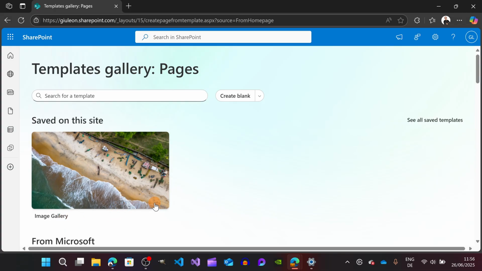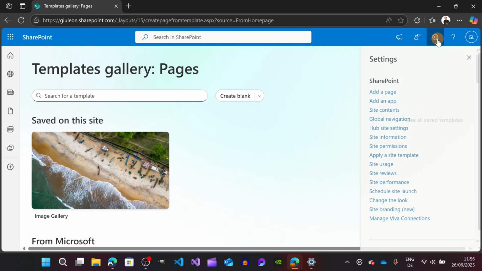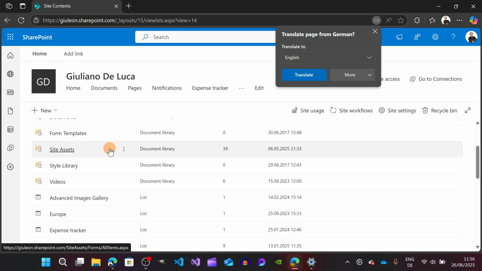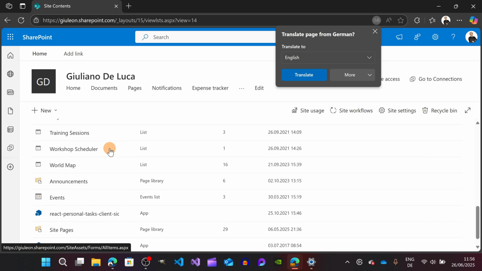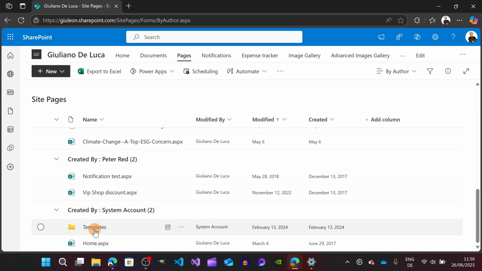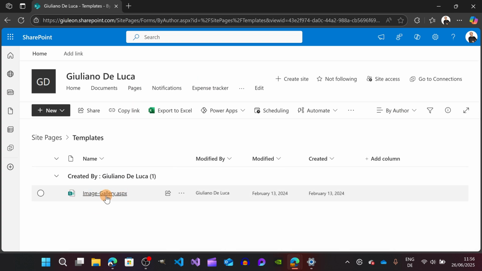You have the chance in any SharePoint site to create your own templates. So you create a page and then you can save this page as a template. Where this page is stored is in site contents. And when you go in site pages, if you have some templates created, you are going to find a folder called templates. And it is this one, exactly. I have image gallery here. This is a normal SharePoint page that I saved as a template. And when you do this, it will be dropped in the folder templates under site pages.